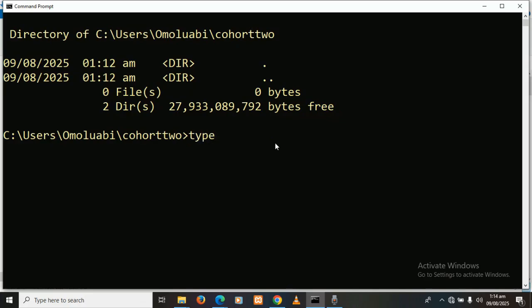You do not have to worry about this, because this is okay. It means that your file is empty. Sorry, your directory is empty. The cohort 2 directory is empty. You haven't created any files yet. So the next step is to create a file. That's what this video is about: learning how to create your project folder and then how to create a file.